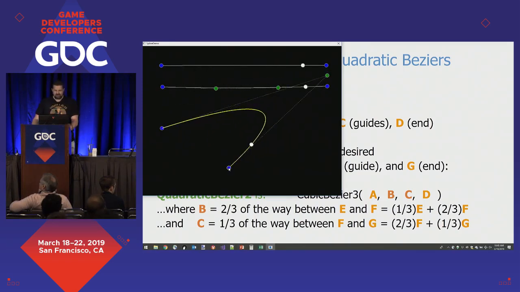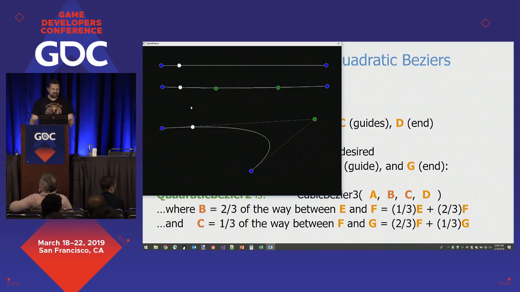If I take this down here, I'm going to make just a funky quadratic. And that's about as funky as a quadratic can get. Now I'm going to try to mimic that with the cubic. So if I place this 2/3 of the way along that edge, and this 2/3 of the way along this edge, then it will produce the exact mathematical version.